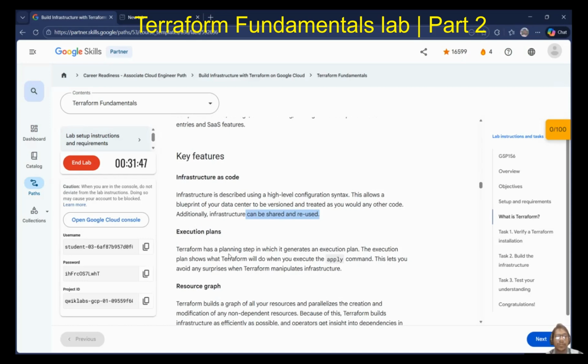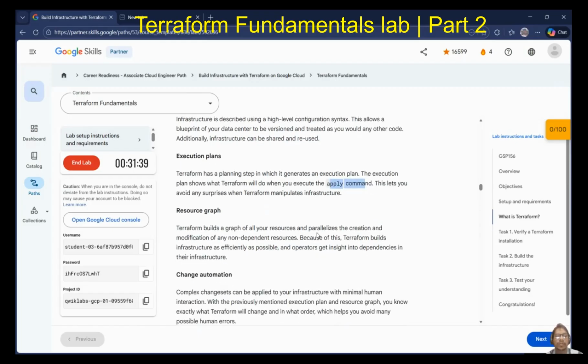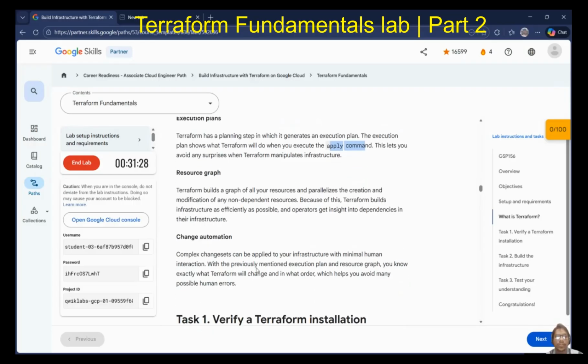So Terraform execution plan, and then apply. For the execution plan, it will show you what changes are going to happen, and once you click apply, it will apply them. Resource graph: Terraform builds a resource graph of all your resources and parallelizes creation and modification of independent resources as well. Change automation: complex changes can be applied to infrastructure with minimal human interaction. You can also see what changes will be made.